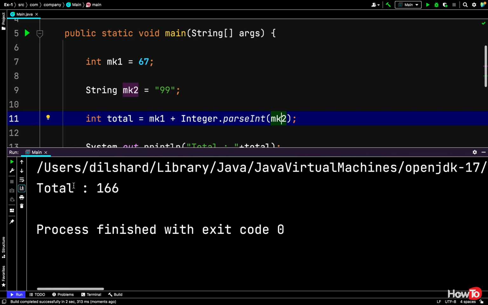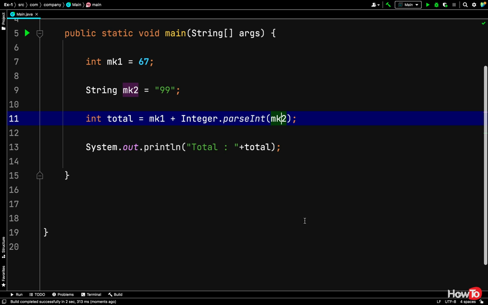Yes, so we got the answer, right? So this is how we convert from one data type to another data type, right?